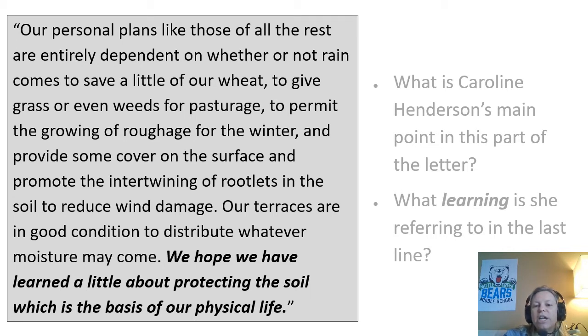All right, so what is Caroline Henderson's main point in this part of the letter? What do you think? Think to yourself for just a second about what you think her main point is. I'll give you some think time. So if you read all of Caroline Henderson's letters, you know that throughout the letters she talks about what the government is doing for the farmers.